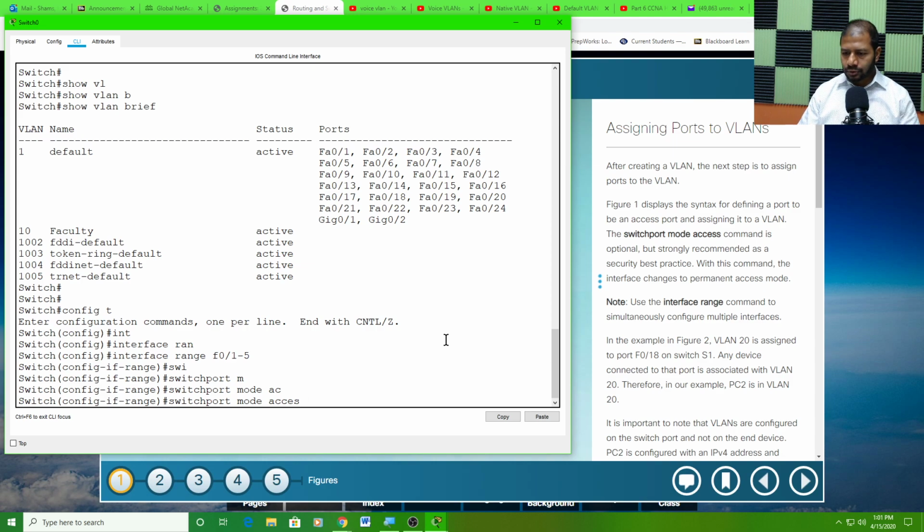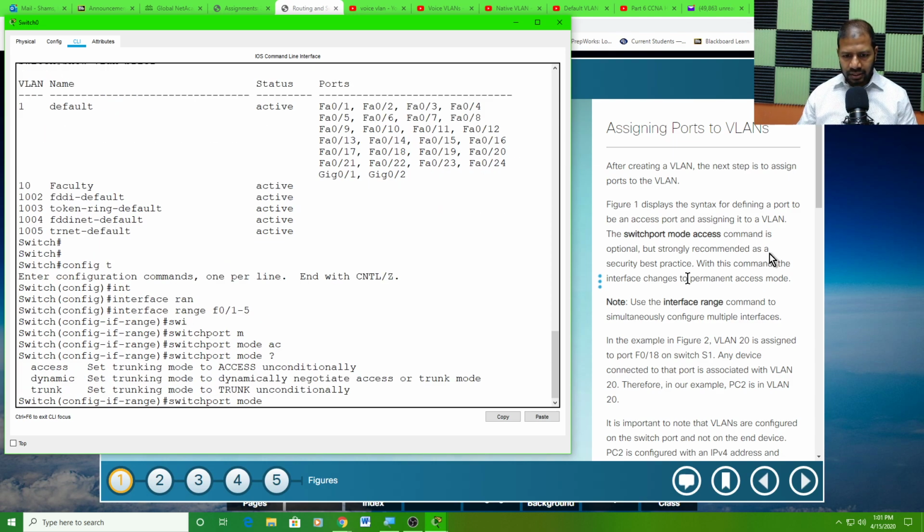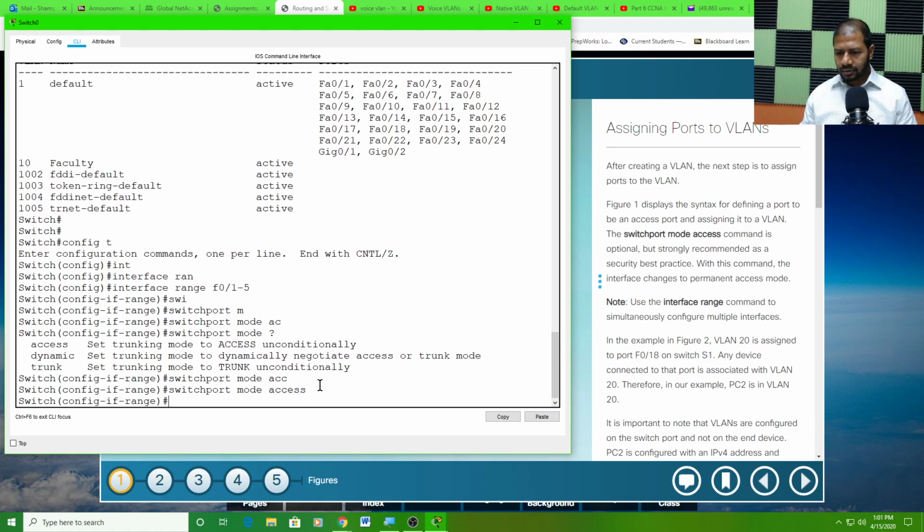Also, if I do a question mark here, you can see, yes, I can have switchport mode access, I can have dynamic, and I can do trunk. Dynamic would be set trunking mode to dynamic, negotiate access. So I'm not going to worry about that. Just know access and trunk. You can manually set. So I'm going to write here access. So all those 5 ports have been set to access mode.